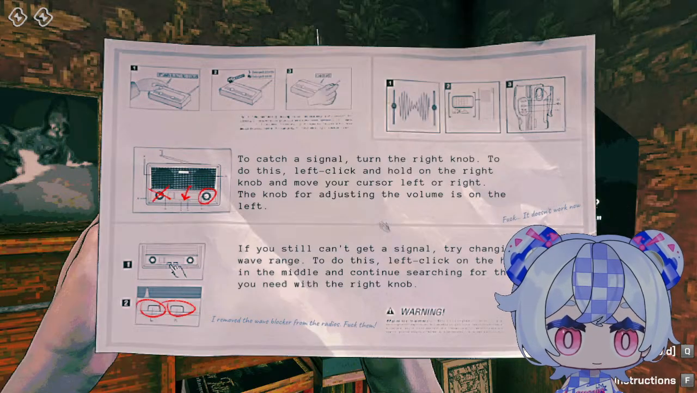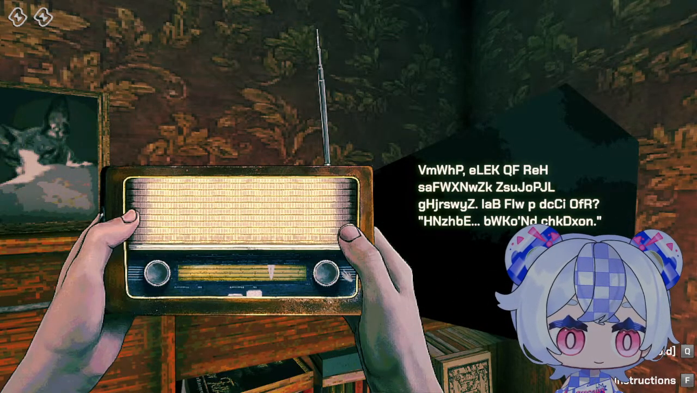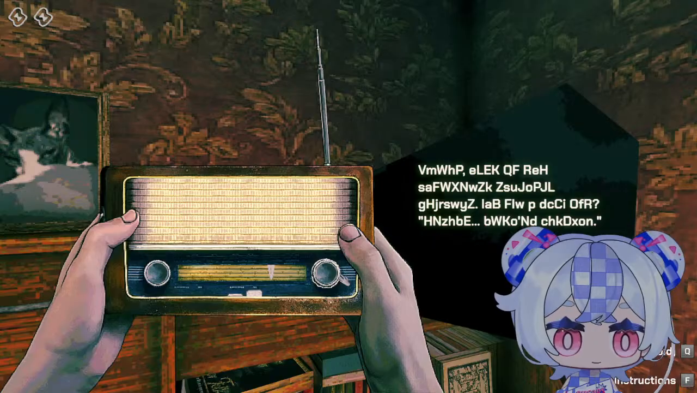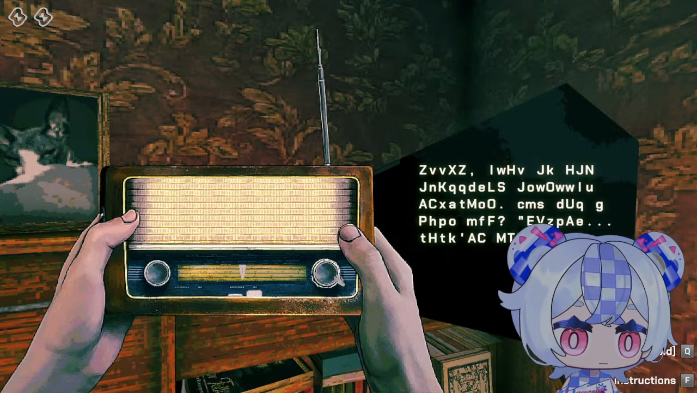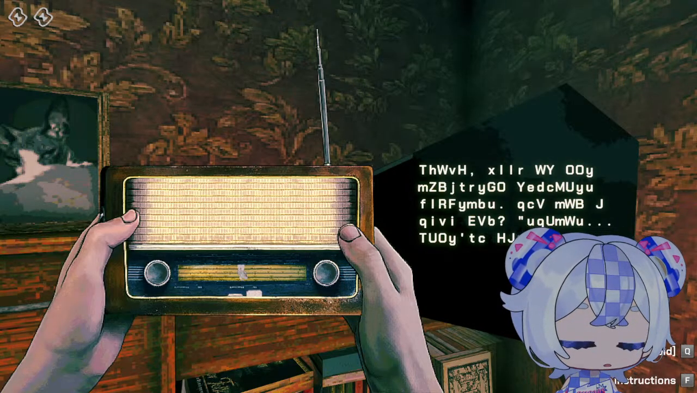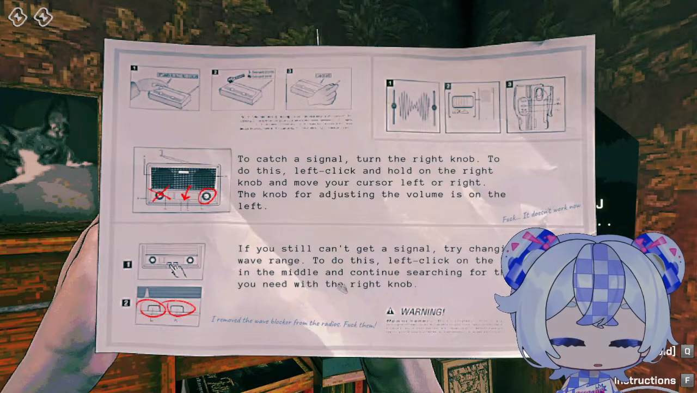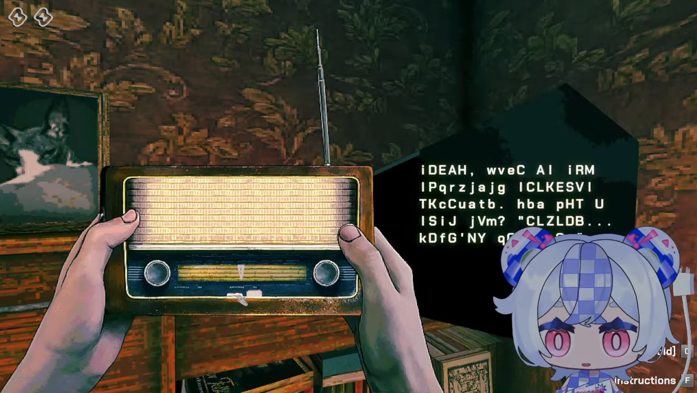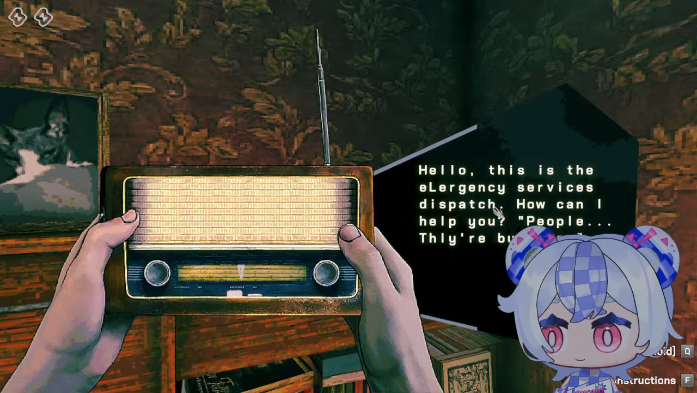Okay. Left click and hold on the right knob and to the left. The knob for adjusting the volume is on the left. Still can't, try changing the wave range. Okay. Well, I thought I saw like a more... How do I change the actual... Can I change the actual wave? Wait, changing the wave range? Do just left click on the handles in the middle. Okay. This one? Oh! Nice! Easy.